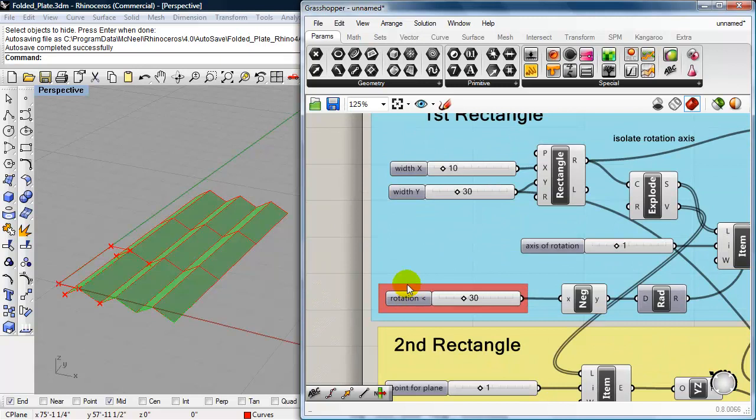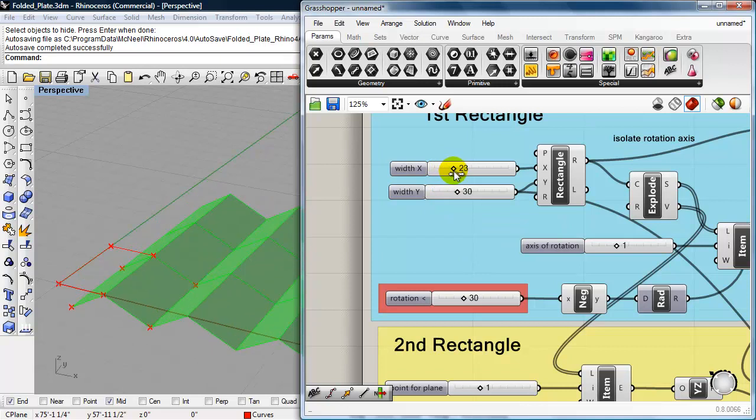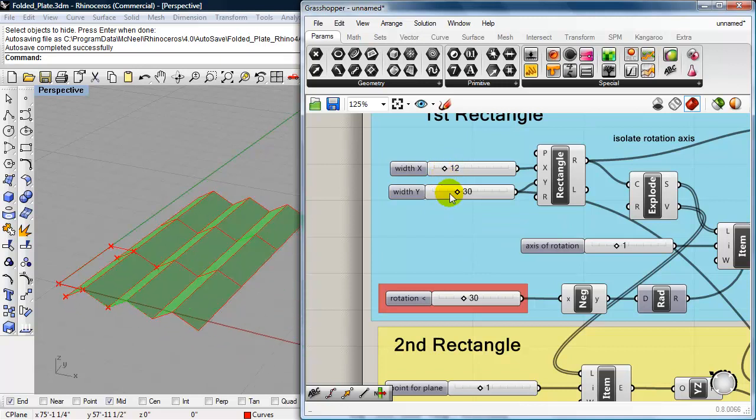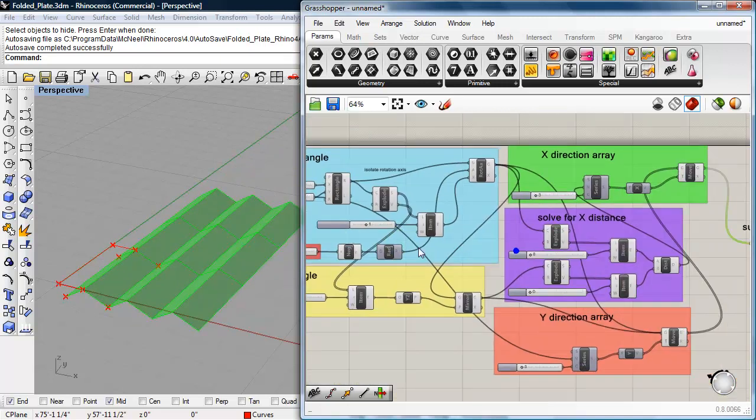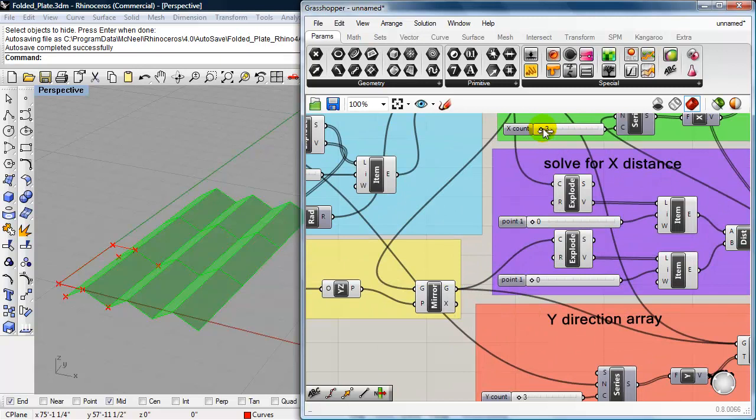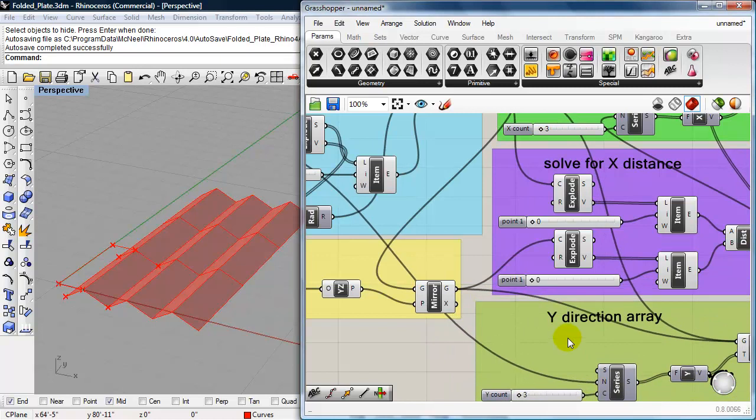Okay, so now we have a fully parametric definition for folding these plates from flat to 90 degrees. I can control their width in the x direction and the width in the y direction, as well as the count in both of those directions, so x and y. Okay, and here is our full definition.